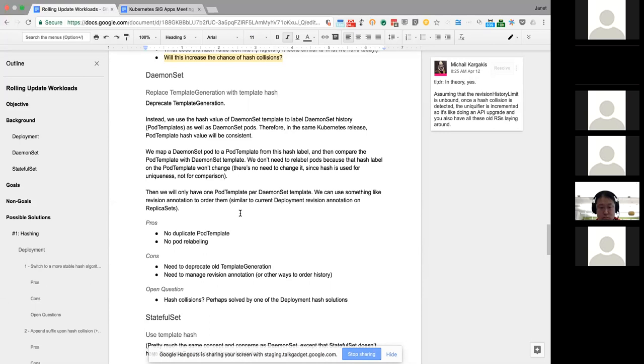So for those who are not familiar with template generation, it's just an incremental counter. Every time a user updates the pod template of daemon set, this template generation is increased. And based on that, we are planning on having history of pod templates or whatever resource we pick for history. The name will be created by the template generation. And that's what the template generation proposal is about.